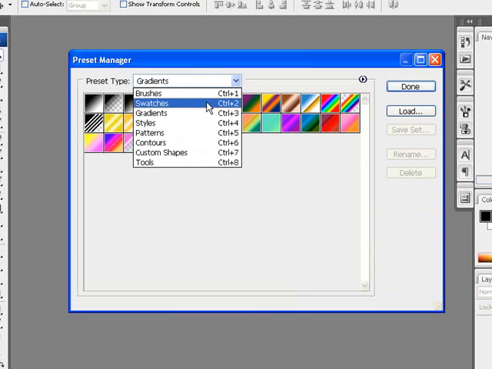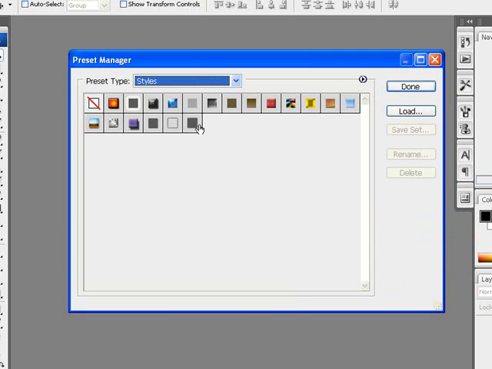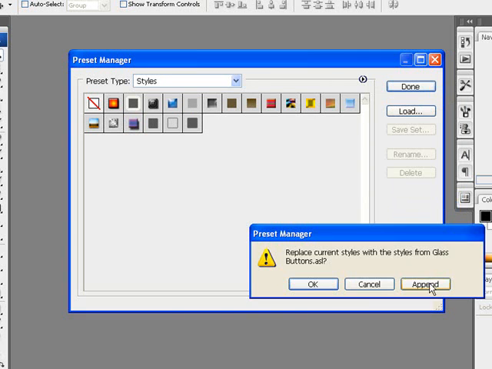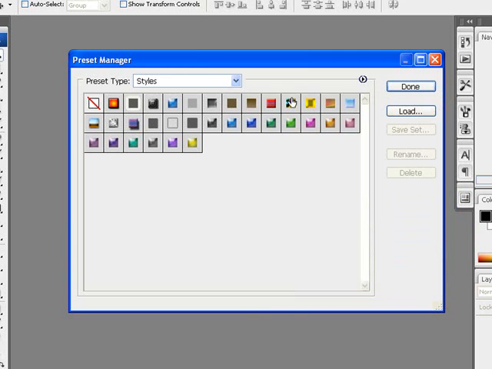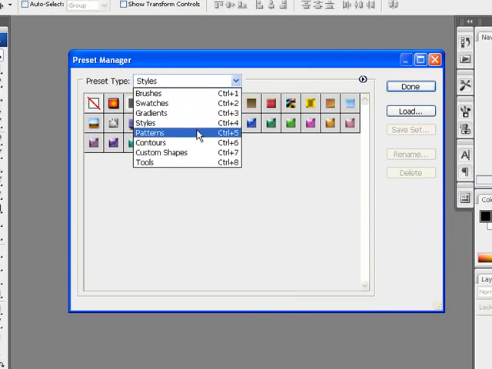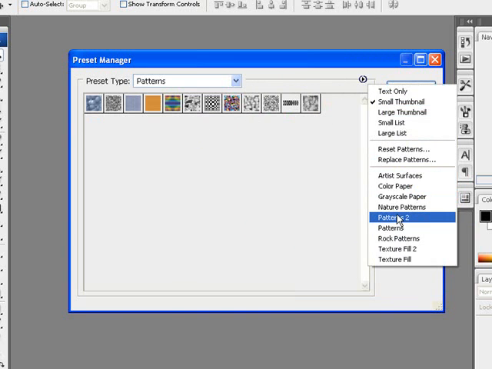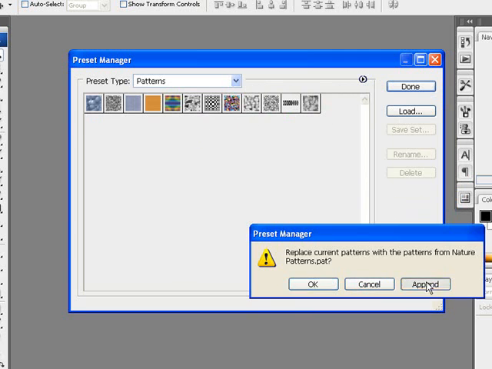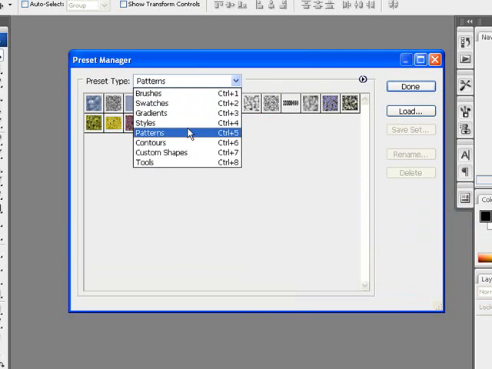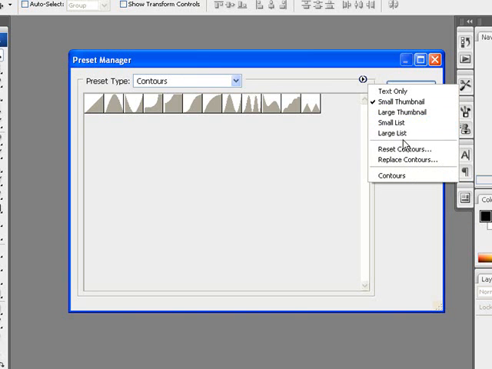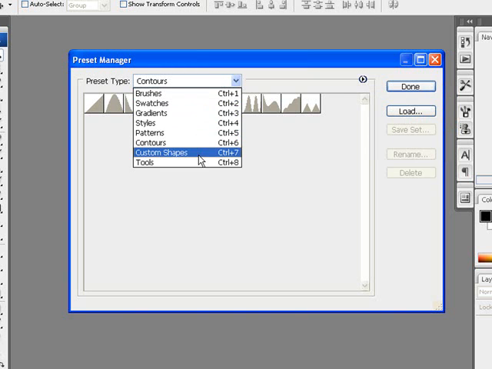We can also go down to styles. We can add in more styles than what we already have here, and just for demo purposes, we're going to do one. I'm going to click the glass buttons and append. So there you have them right there. Patterns, the same thing applies to patterns. Let's just do one for patterns. Natural patterns, append. Go over here, contours, which has a relatively short list, so you may not even need to do it in the contours.